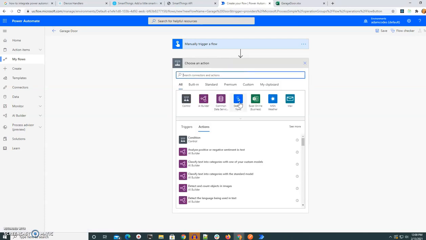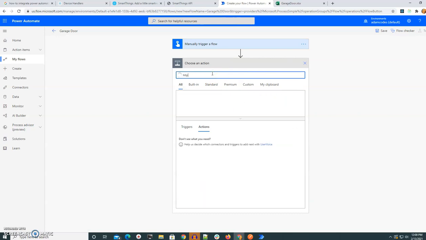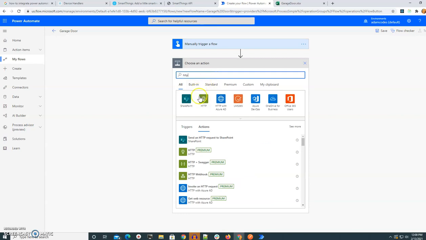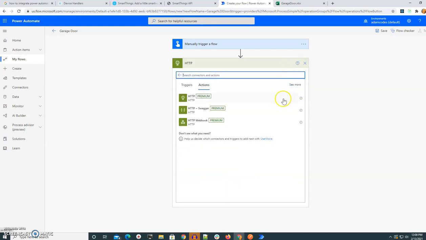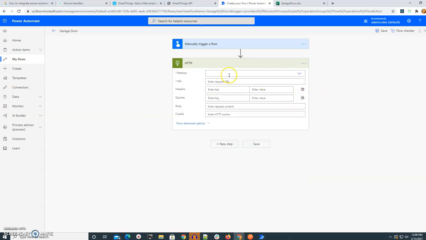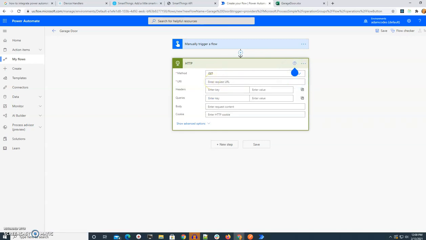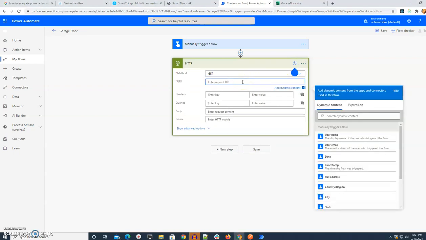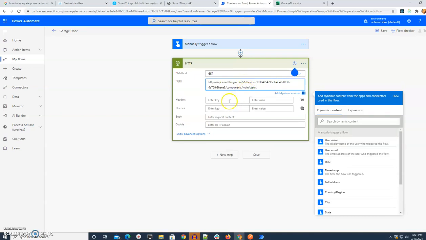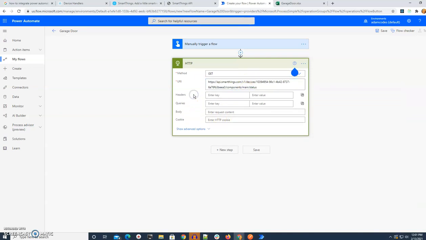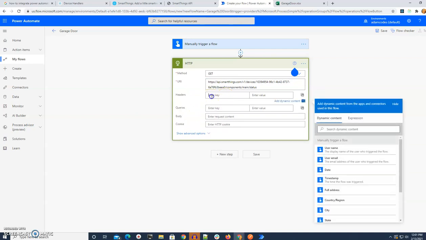So the first step is we need to call the API. We're just going to go out here and get HTTP. As we did in Postman, it's going to kind of mirror what we did there, and I'm going to grab that same URL that I had in Postman. Now this is where it gets a little bit tricky, depending on what service you're calling. SmartThings requires the bearer token.